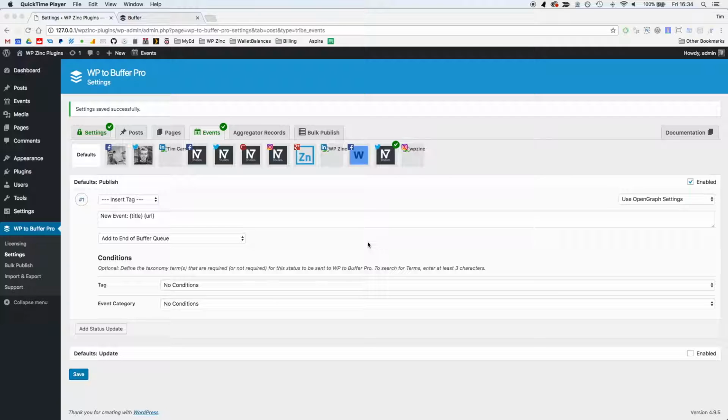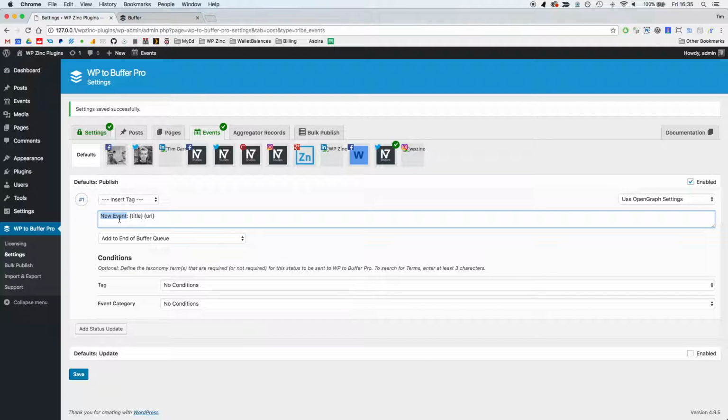We can click on Settings in the WordPress to Buffer Pro plugin, and then the Events tab towards the top of the screen. And we'll see here some previous settings that we were using whenever we published a new event on our website. Display the new event text followed by the event's title and URL. However, we might want to tell our social media audience more about the event, such as when it starts, when it finishes, and perhaps a link to the event's location.